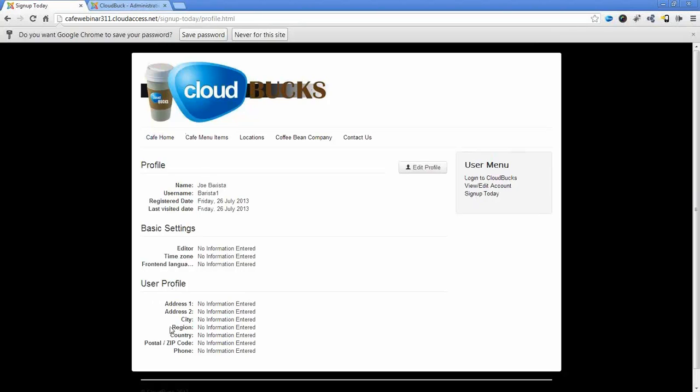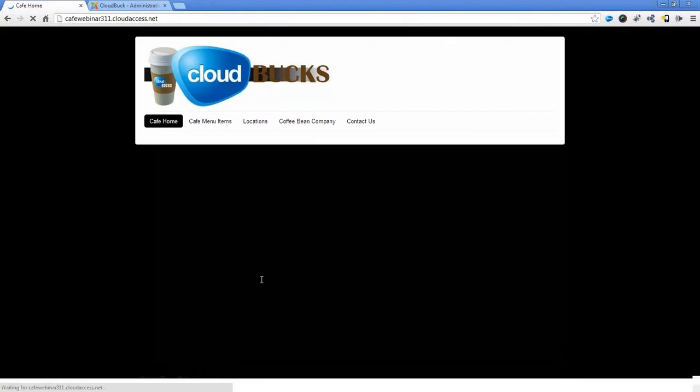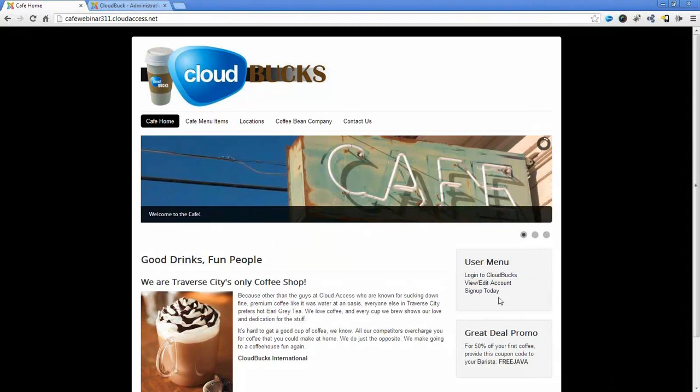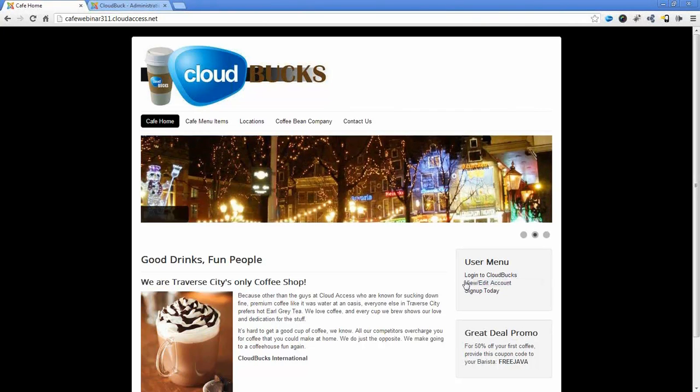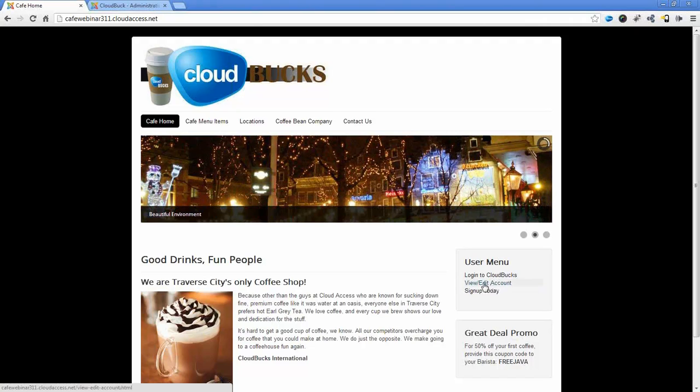At any rate, you can modify these to say different things if you want to capture very specific information from your logged in users. So let's go back to the home page. Right now, as you can see, we logged in as the barista, and now we can see this view edit account. That's kind of the first little ACL bit that we've got in there that was not available to people that were not logged in.